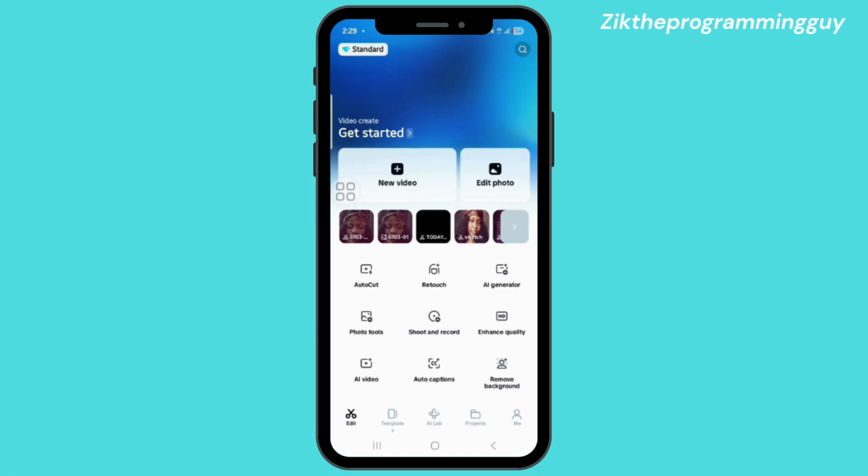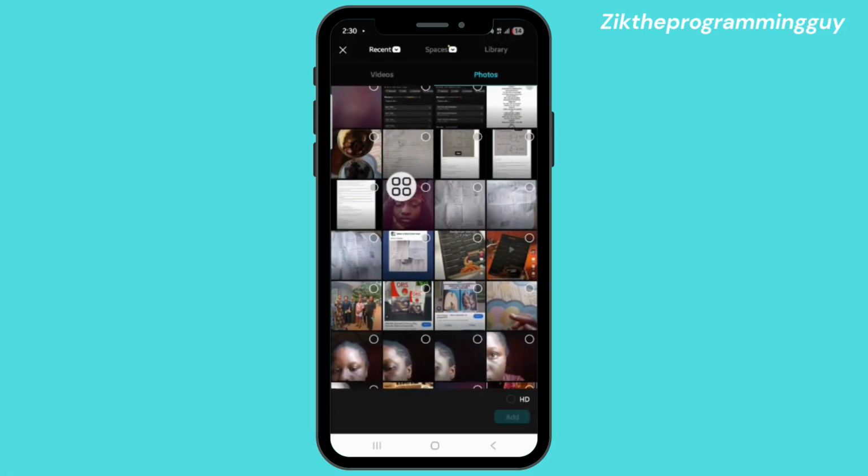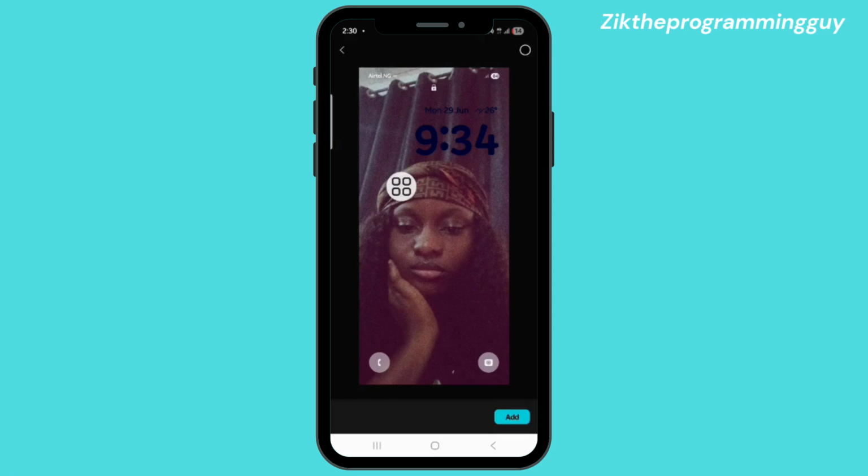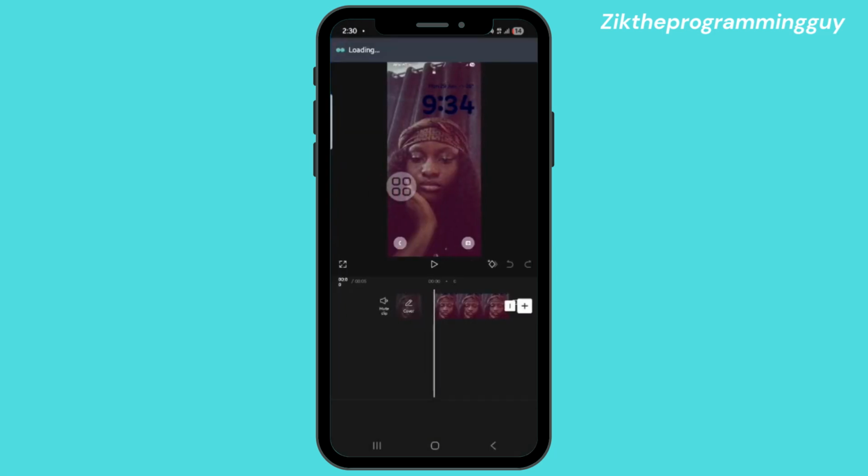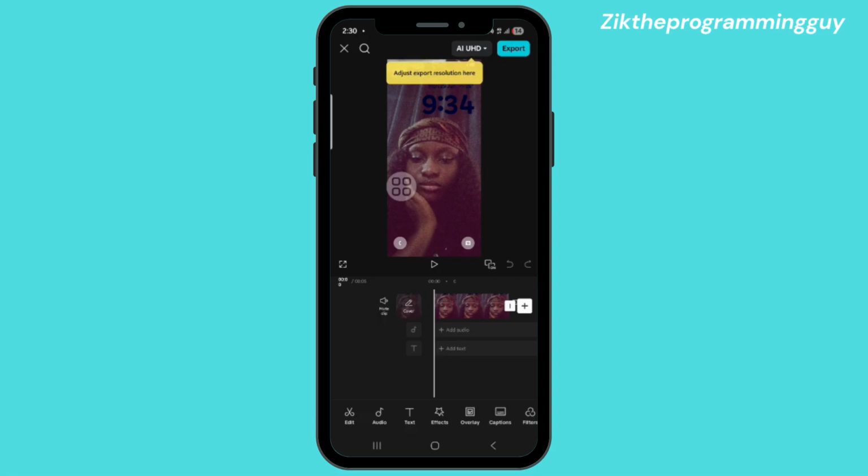So first thing you have to do, open up your CapCut app and click on where it says new video right here. Click on that and select a photo. Click on photo, and once you click on photo, click on add, and once you add that, click on this just like this and make sure nothing has been added, right?